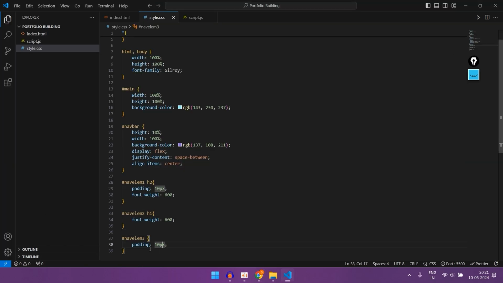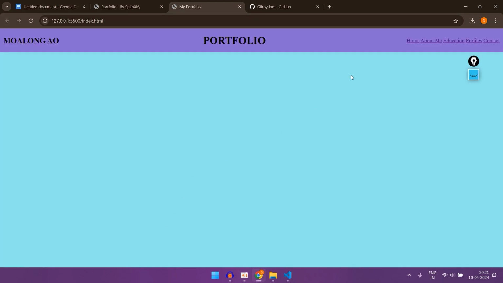What we can do is we can just give it padding to the right. So we're just padding to the right. Okay, that's much better.